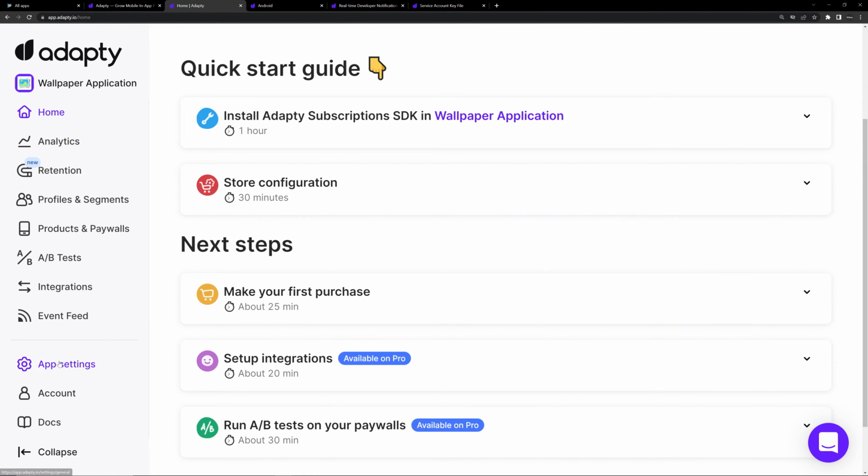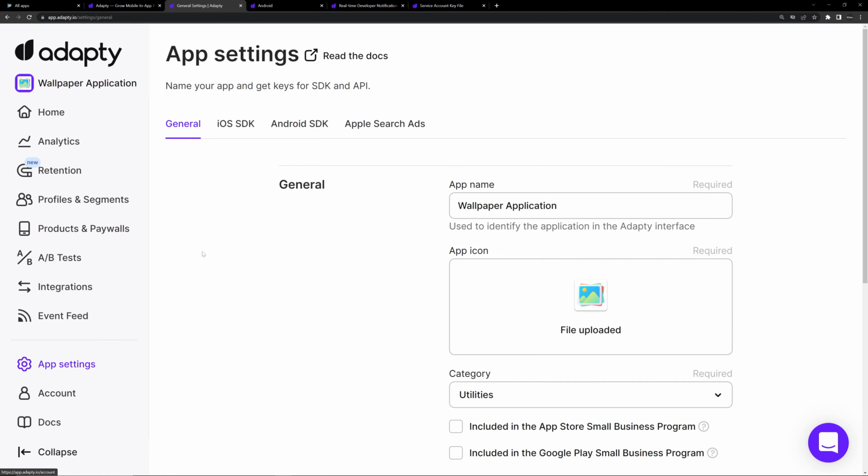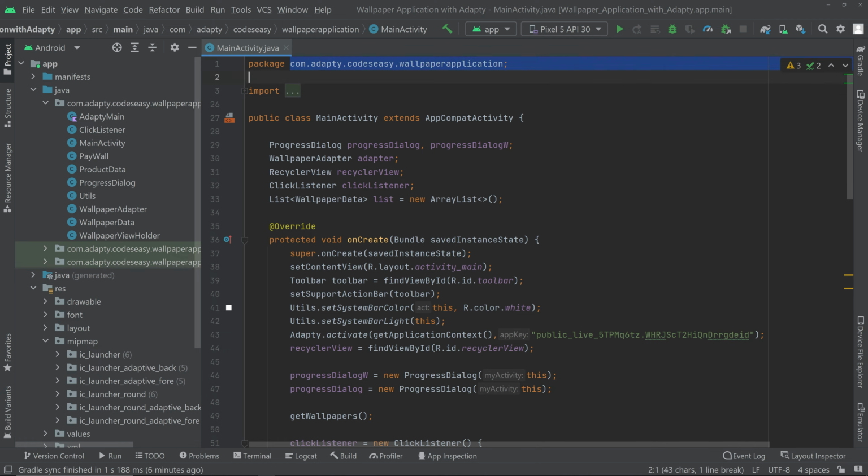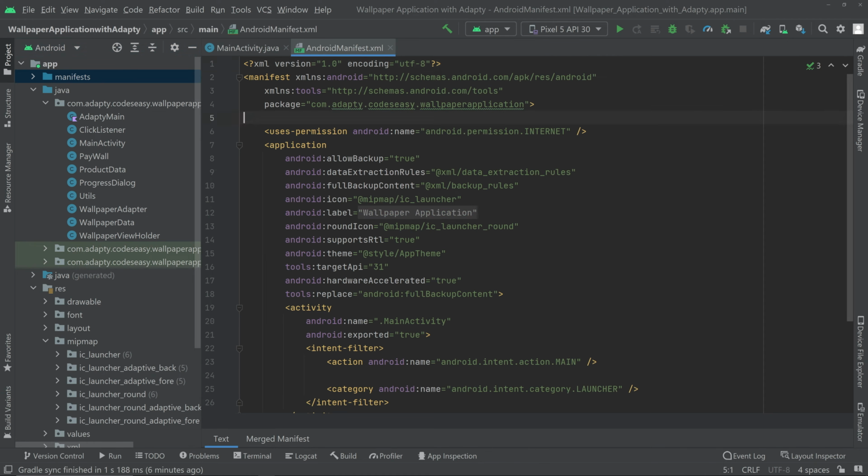Go to app settings on the sidebar and select the Android SDK. Here you can see package name. We have to provide the package name of the project here. So go to the project, copy the package name. If you don't know what the package name is, I would prefer you go to the manifest and copy the package name from here. Okay, this is the package name. You'll be creating your own project and the package name should be different for each project.